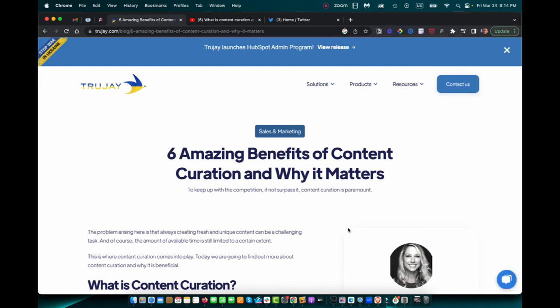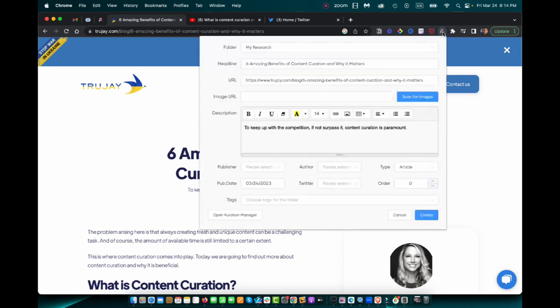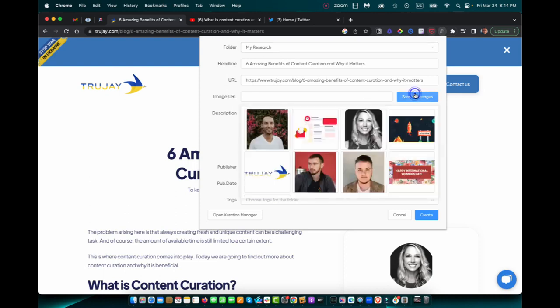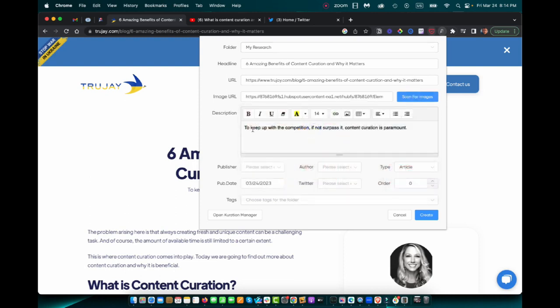Kurator makes it really easy to save your interests on the web. To save any page, you activate the Kurator icon. It will scrape information off of the page. It will allow you to choose the collection. You can scan for images and save an image. You can modify the description. I'm going to show you in a second how we will do that. And then add meta tags if they're not automatically added.